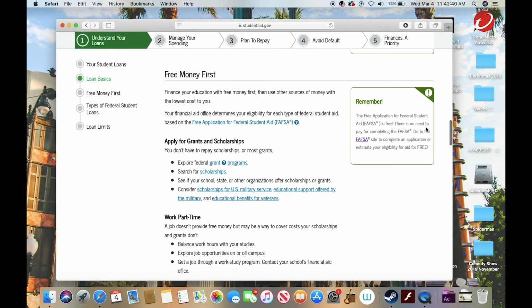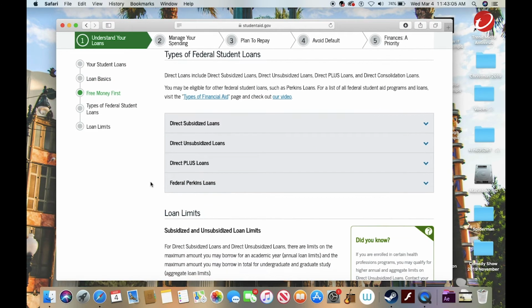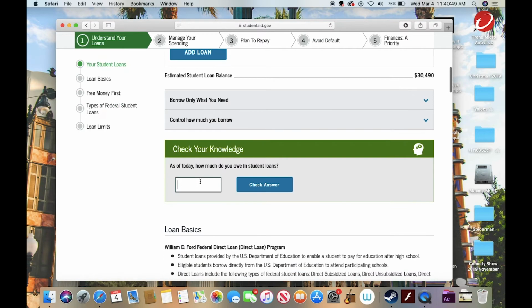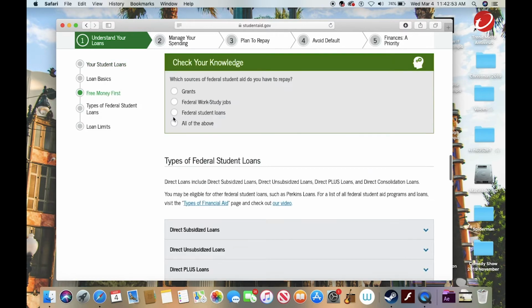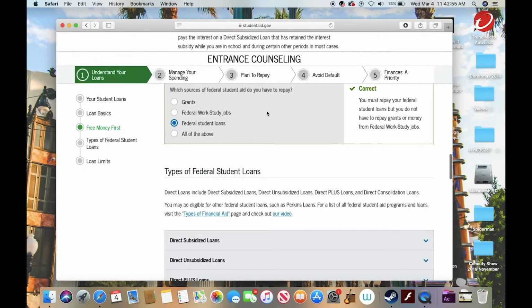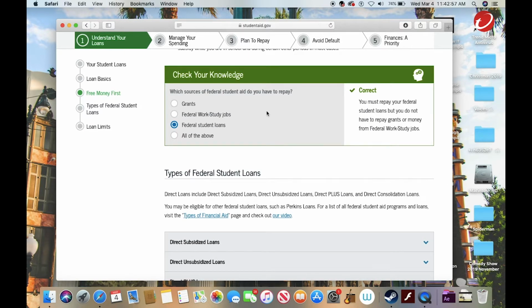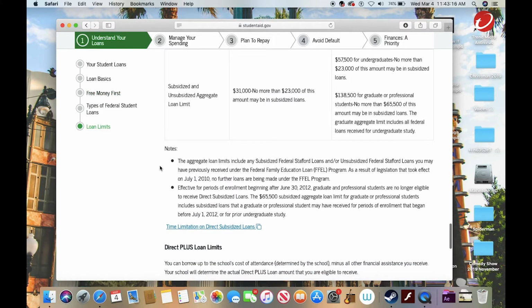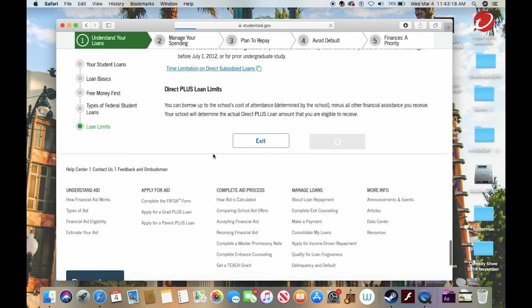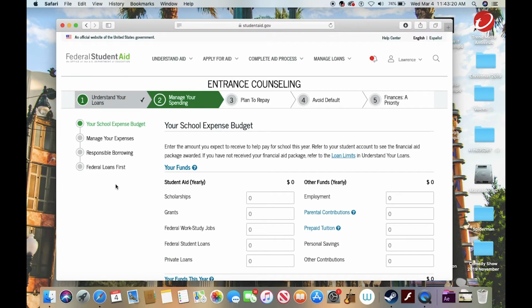You also must understand the differences in types of federal student loans and the loan limits based on your year and dependency status. Also on the pages, there are going to be questions you need to answer to proceed. No need to panic, as the answers are on the page themselves. They aren't trying to trick you. At the bottom of the page, click Continue. Now on to the next page.